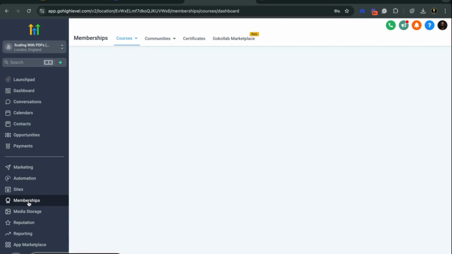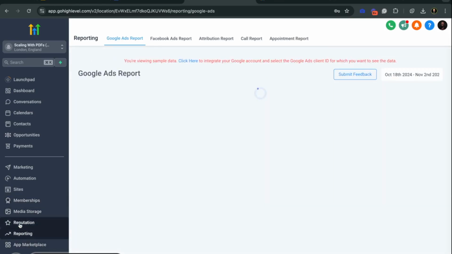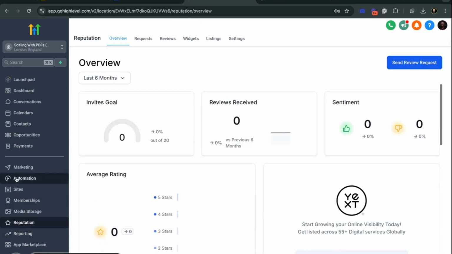Memberships, so you can actually host online courses, which is pretty cool. And so, if you've got more upsells, which you might do as you get more advanced, you might create an extra upsell where they can get access to an online course or a community or something. Again, you can do that all inside Go High Level. Reporting, analytics, collecting reviews. There's all sorts that it can do. That's a very quick whistle-stop tour, but hopefully you get the picture.